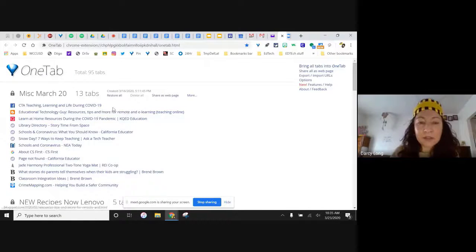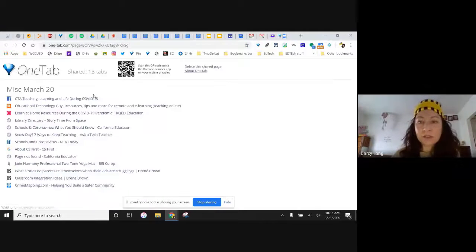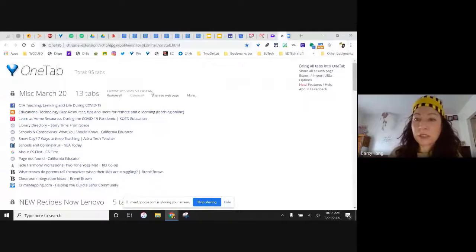And the neat thing about this is I can share it as a web page. So if I wanted my students to see a particular group of websites to visit at one time, I could send them this particular website and they would see that entire collection of links. So I think it's a really neat and very flexible tool to use. If I wanted to restore the tabs, so I wanted to open everything in that group again, I would just click Restore All, and it would bring back all of those tabs.